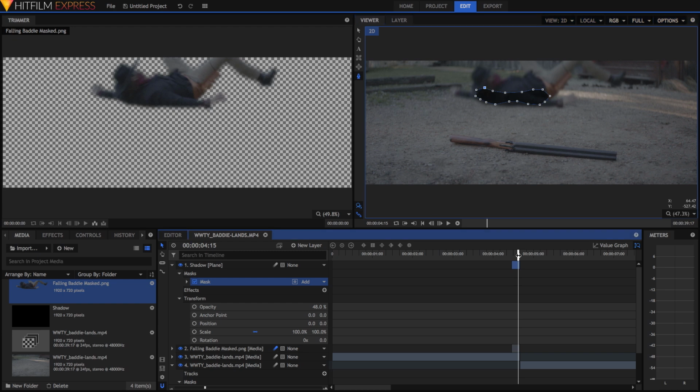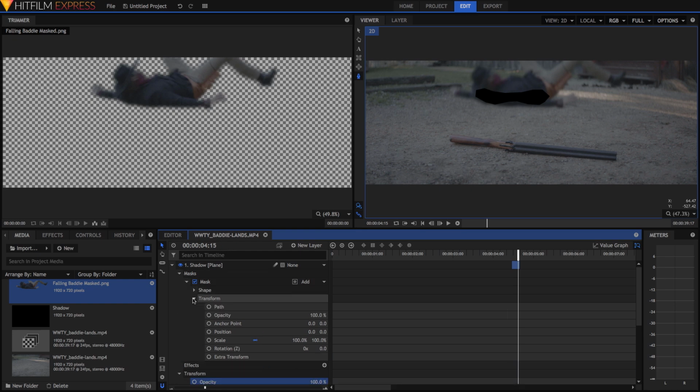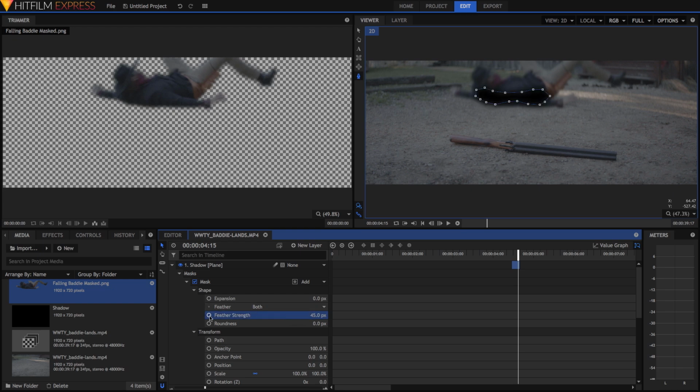Now, as this guy gets closer to the ground, his shadow should become darker and more defined, so we want to add some animation to control the changes in those values. Set the opacity of the layer back to 100%. Then at 4:15, open the mask controls and set the feather strength to 45 and enable keyframing for it, then set opacity to 30% and enable keyframing for that.